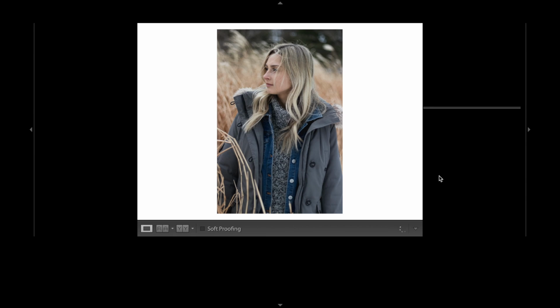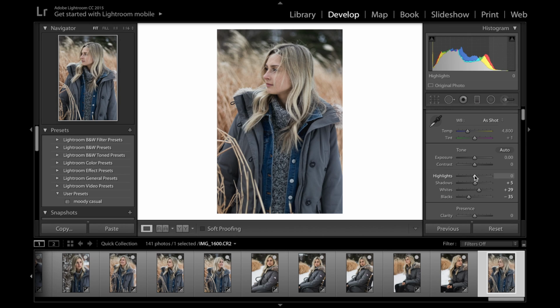And highlights. Usually with portraits, I don't touch highlights too much. Shadows and highlights, I don't touch too much. There's not much snow in here, so maybe I'm going to bring it down to like 10. So, rule of thumb, guys, blacks and whites, get a nice contrast. Shadows and highlights with portraits, I do not play around with too much.